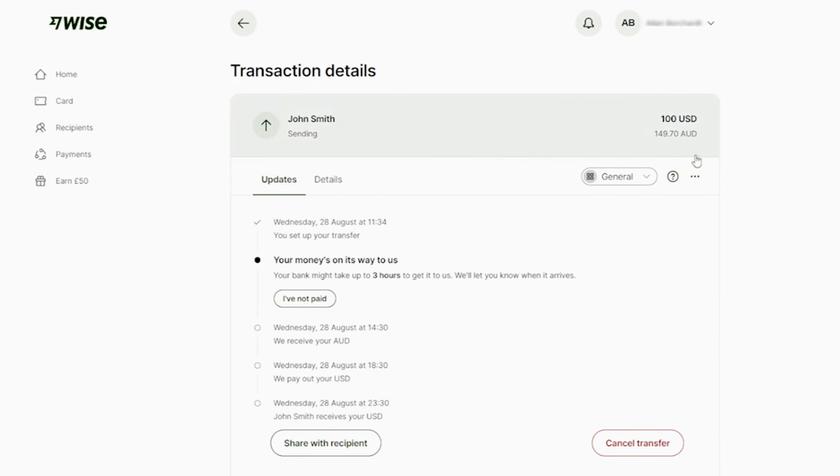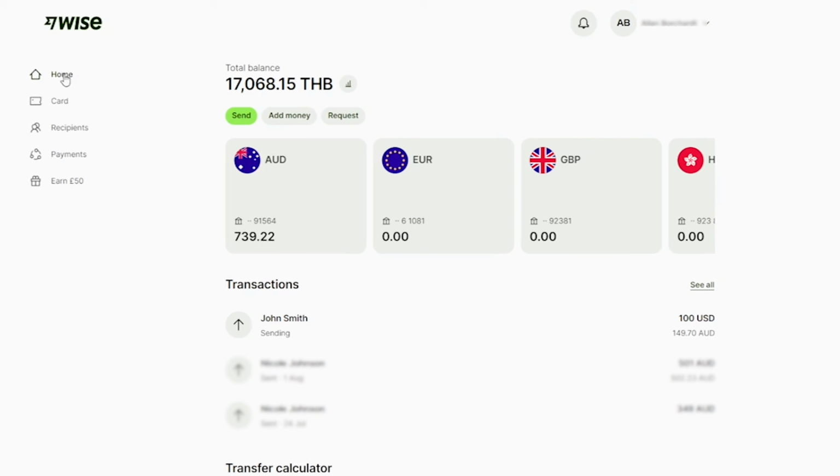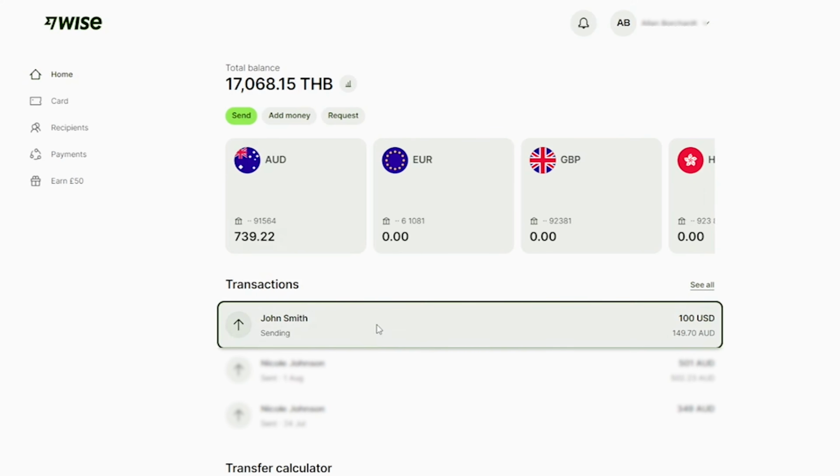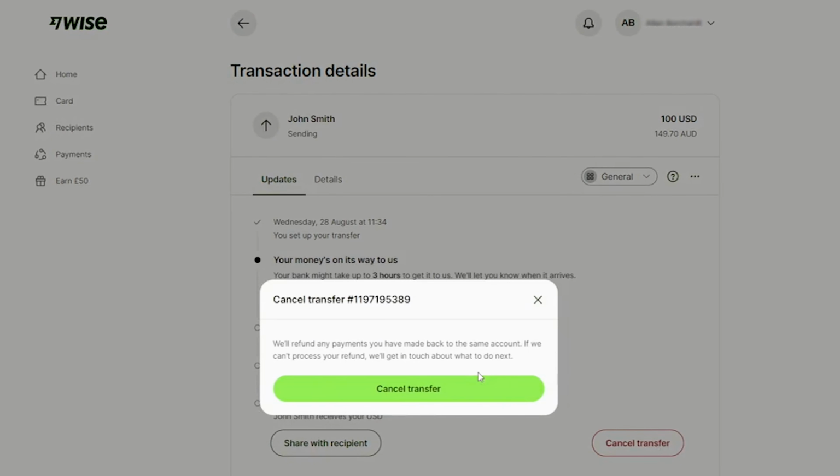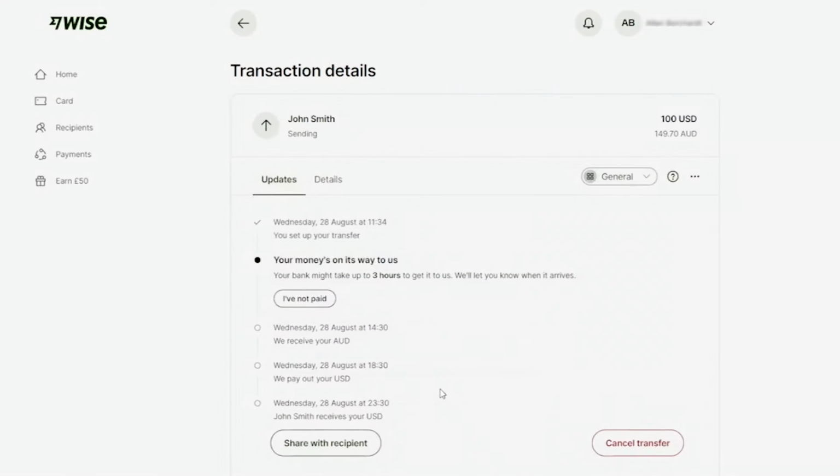And you'll see here the transaction detail summary and also show up on your home page as the latest transaction. If you need to cancel your transaction, you can always go back into it and click on Cancel Transfer. So you're allowed to change your mind.